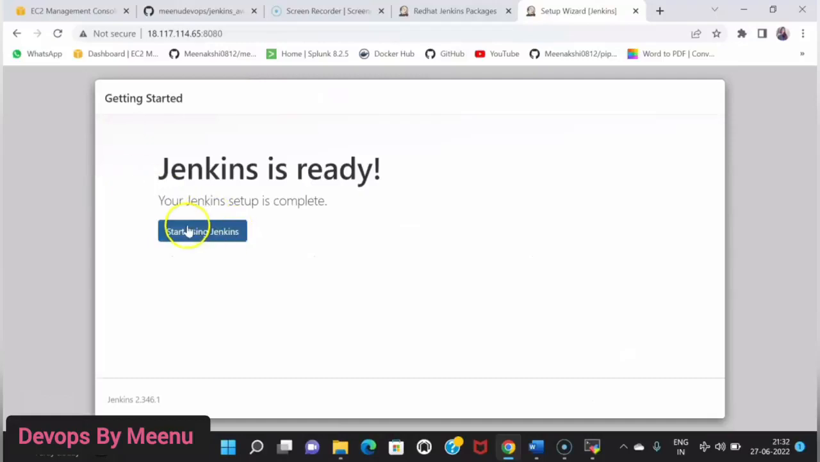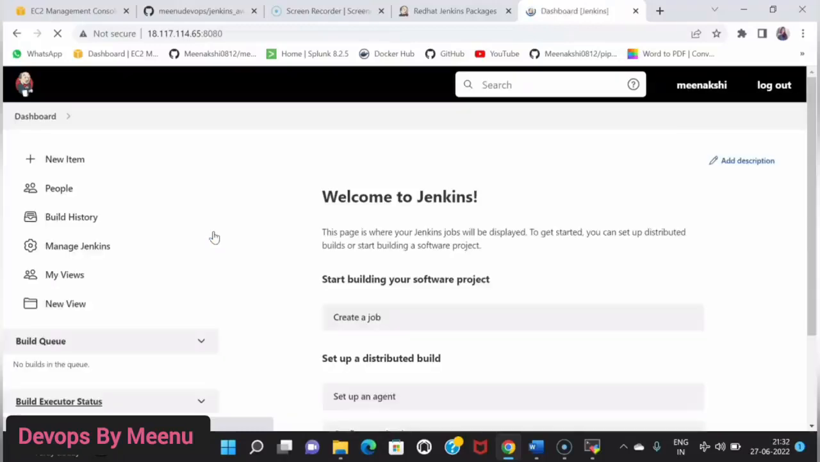Now see, Jenkins is ready. Your setup is complete. Start using Jenkins. So now you can see the Jenkins dashboard. If you are able to see the Jenkins dashboard, you have completed the setup, plugins, and installation, all successfully. And this is about Jenkins installation.